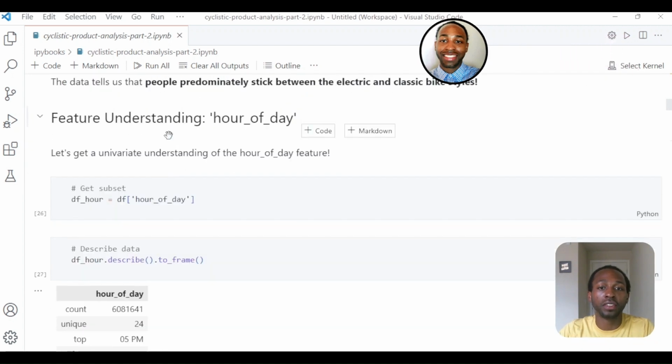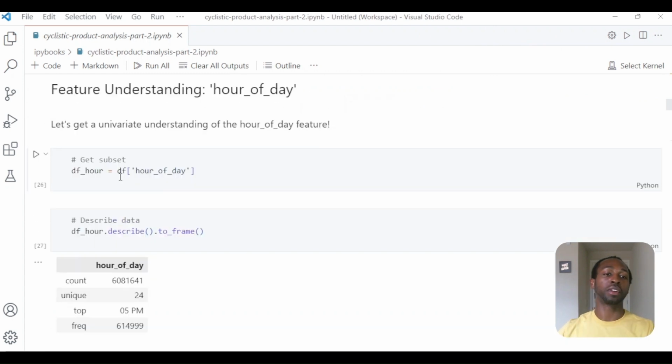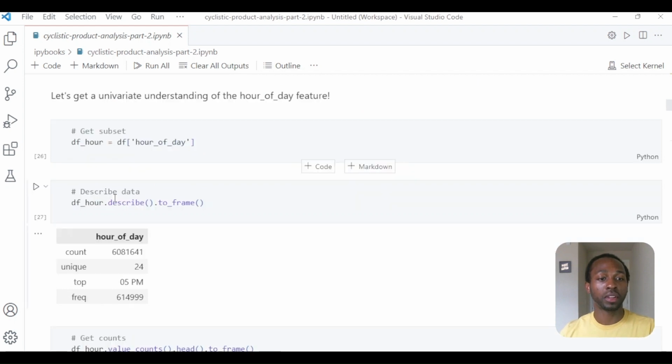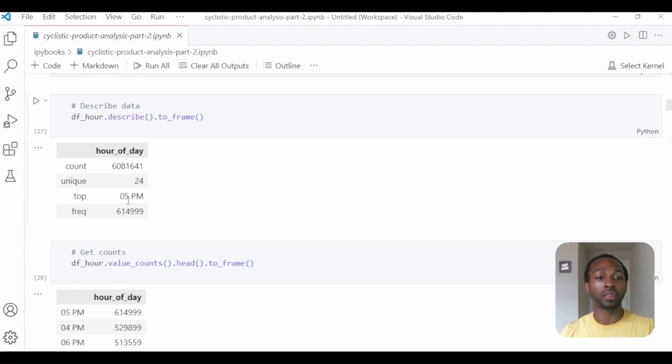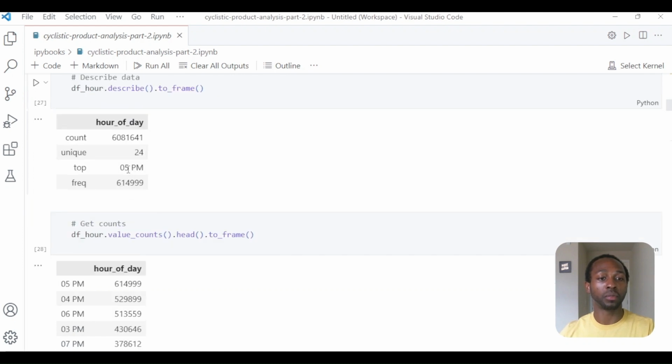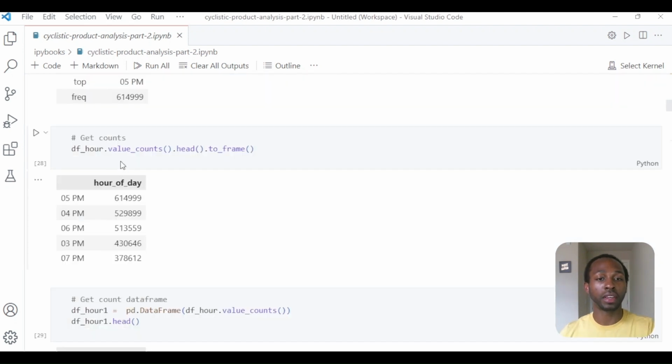Let's get a univariate understanding of the hour of day feature. We're going to get a subset of df hour of day and assign that to a new variable. Go ahead and describe our data. We see the most popular hour of day is 5 p.m. People like to ride during the evening time, or just getting off of work perhaps. There's 24 unique hours, of course, 24 hours in the day, and we're seeing that 5 p.m. pops up 614,000 times. Now we're going to go ahead and get counts, same thing, except we're going to run a head function and only get the top 5 hours.